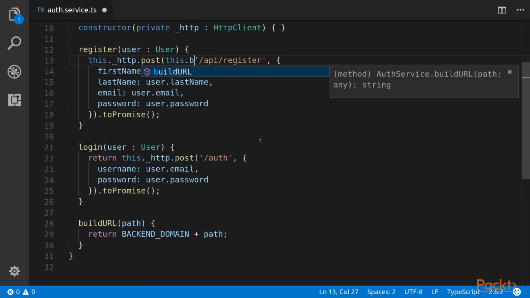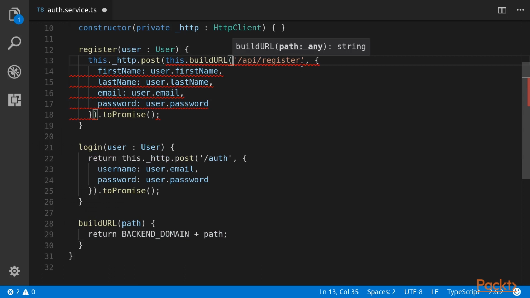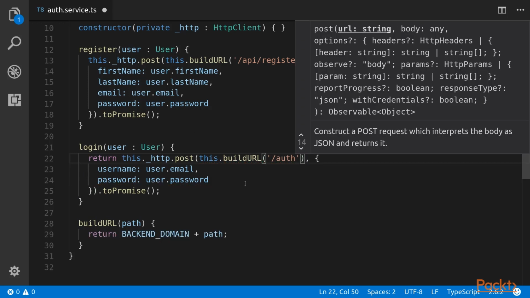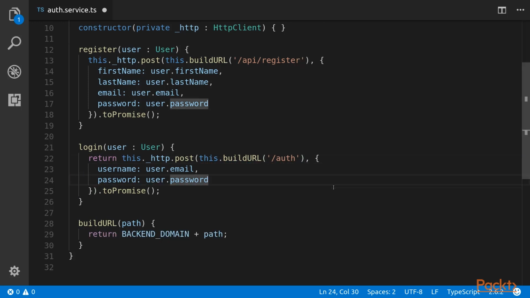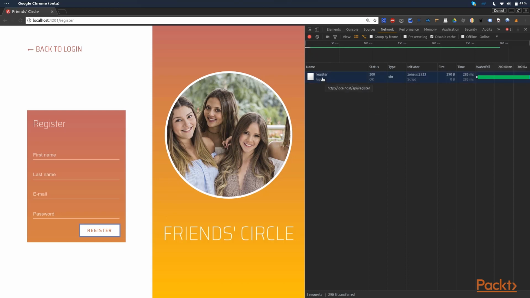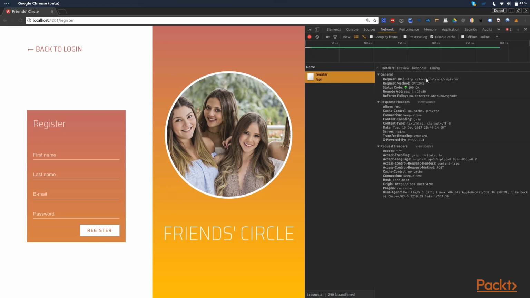Here we're going to use this build URL, as well as we need this here. So now our request should be prefixed with the correct host. Let's try this in our application. So here we can press register and we see we fire a request to the correct host, but now you see we get an options request only, and there should be another request, a post request.